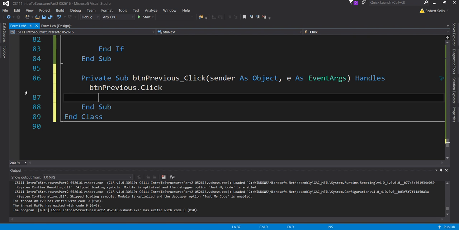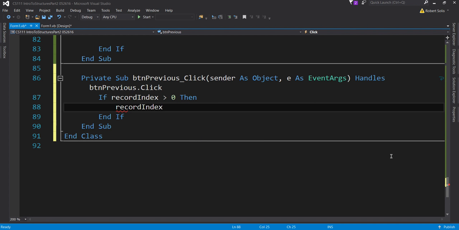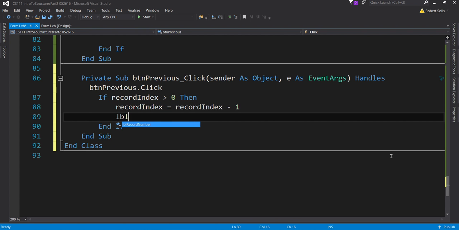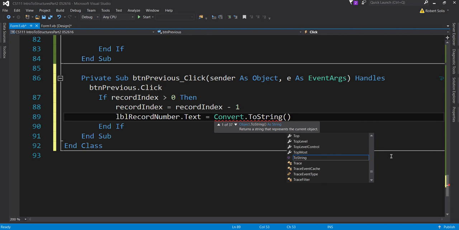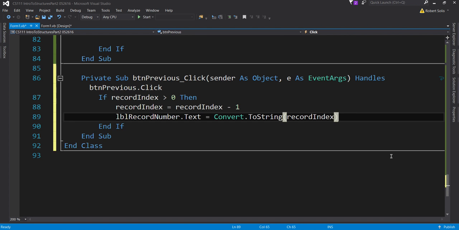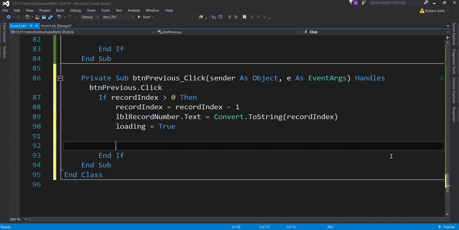So this guy over here, I double click it because it's the previous button that needs to go back. Previous record. So if the record index is greater than 0, then we'll take record index and decrement it by 1 because we're taking a look at the previous record. We're going to make sure to update the label on the bottom to indicate what record number we are looking at. To string, record index. We are currently going to be loading data. So I'm going to say true.